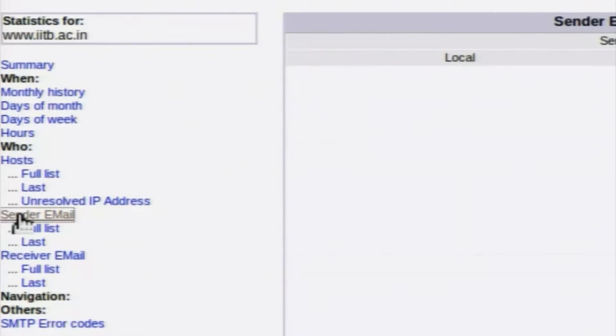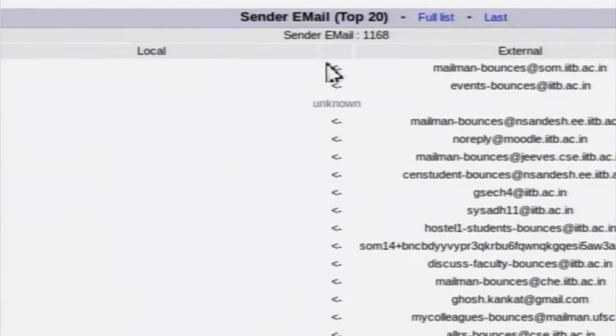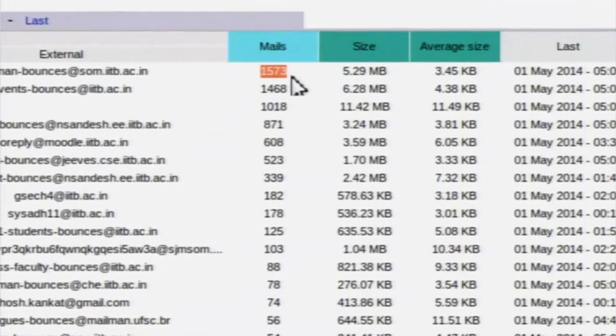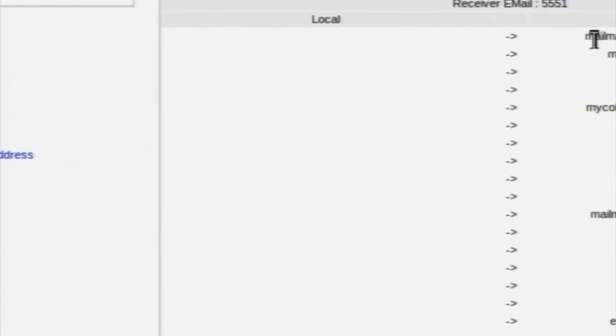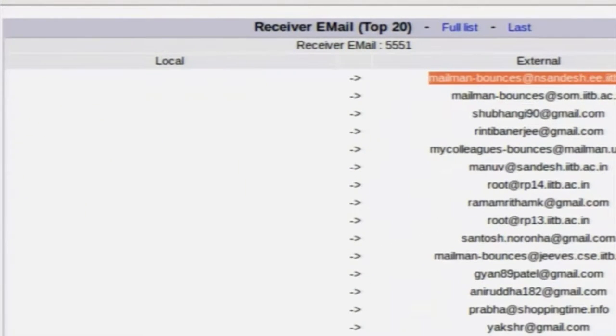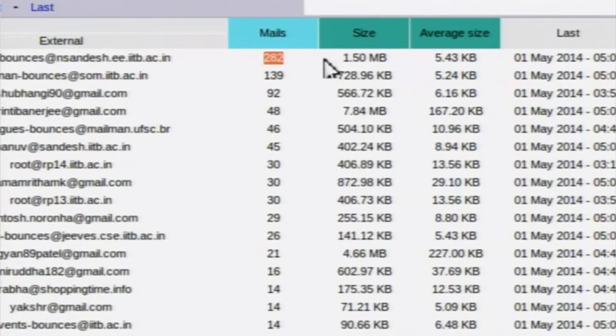You can also see sender email, senders by email counts. This is the sender email address, and this is the number of mails that have been sent, the size and average size of mails, and on what date the last mail was sent. Similarly, you can see for receiver emails: mail size and average size.